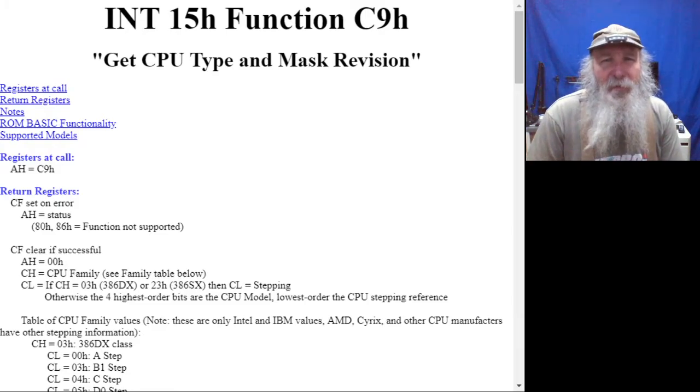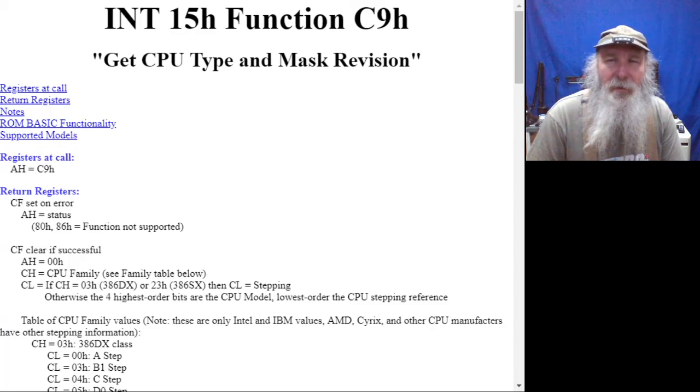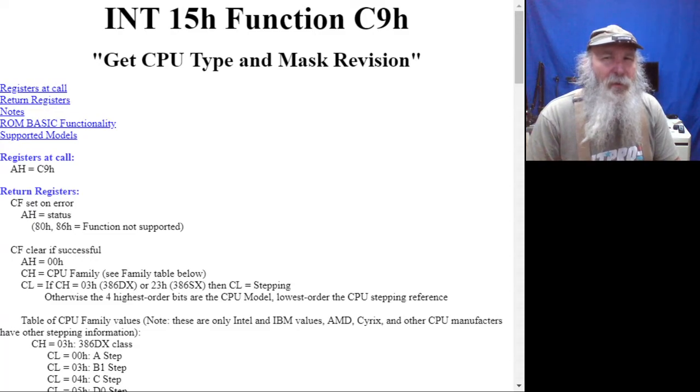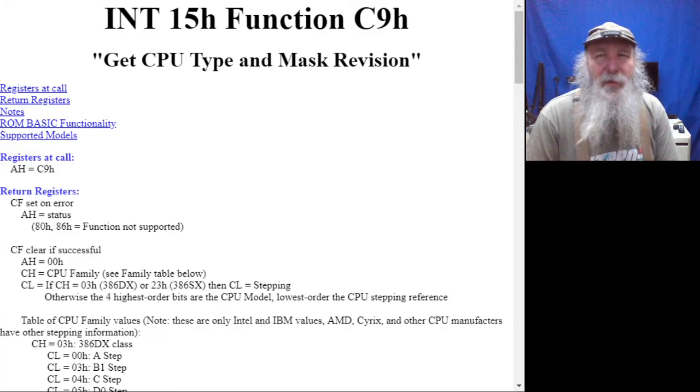But this is the interrupt 15 hex function C9 hex, and that's one of the return registers is that carry flag is set on error and that 86 hex is function not supported. And I don't think that there's any validation checking for the response of the call. It's just reporting that it's not supported. But that'll be something that I'll just have to dig out a little bit more. I'm glad it gave me that result.